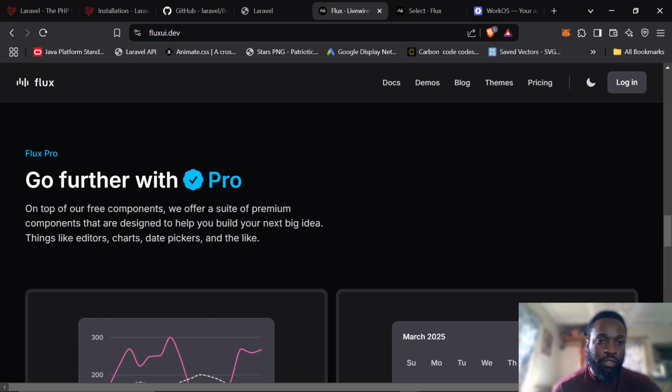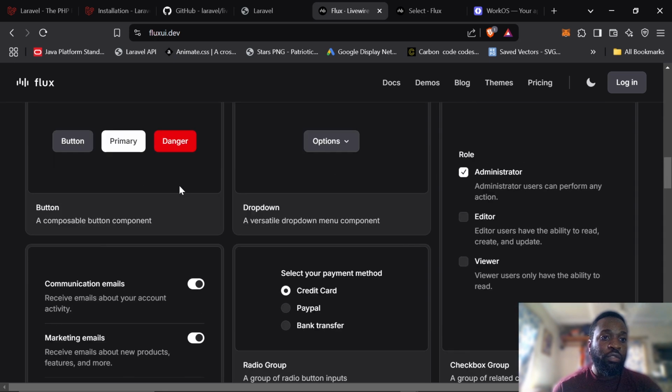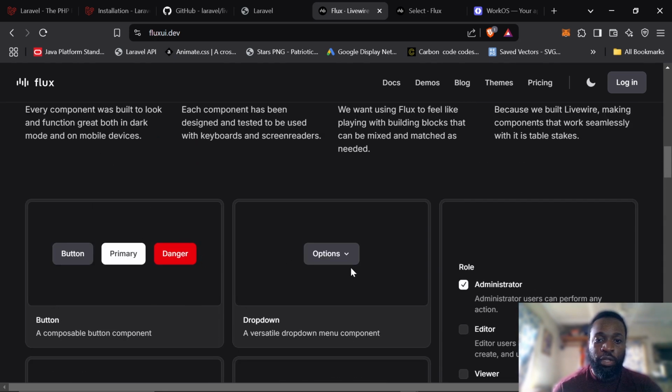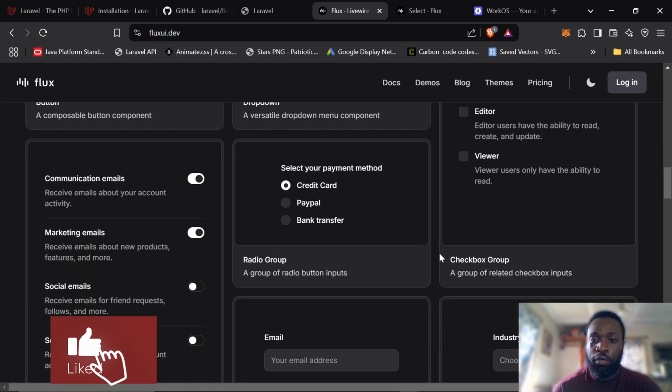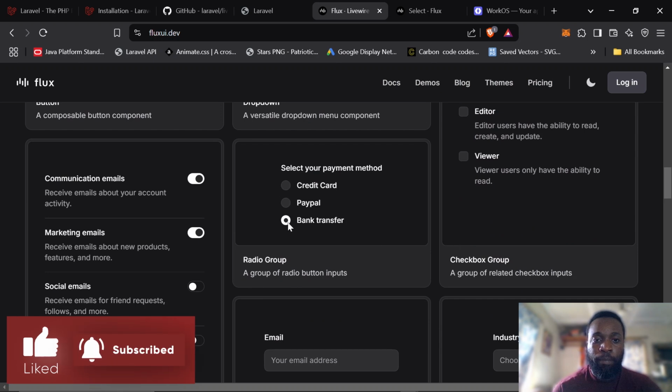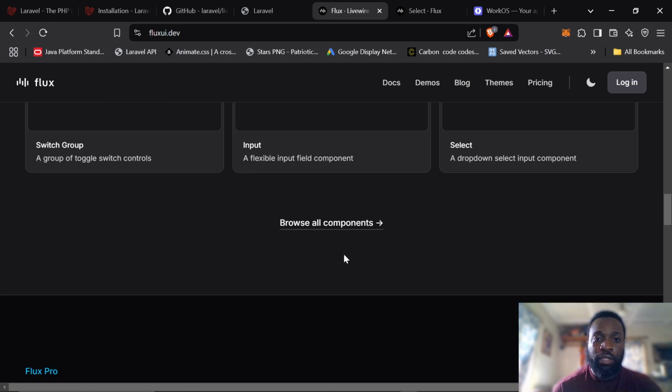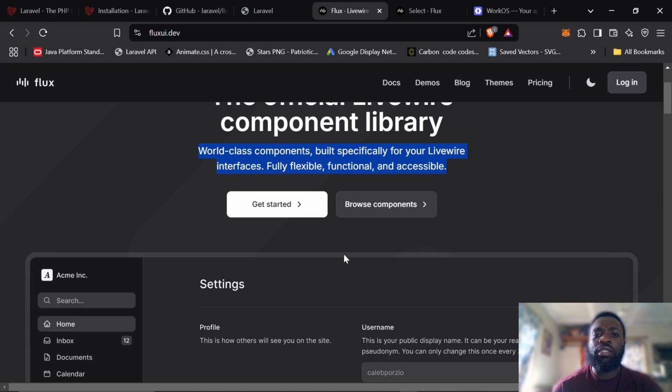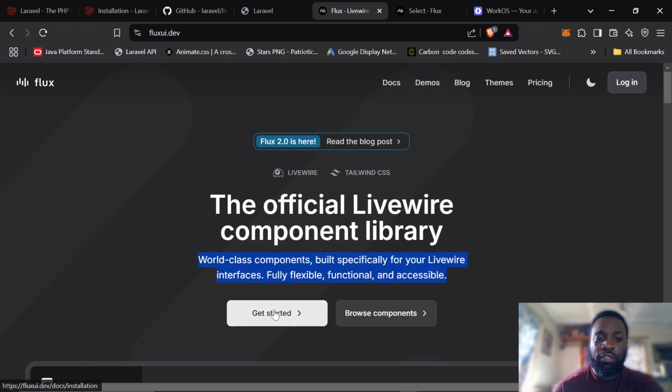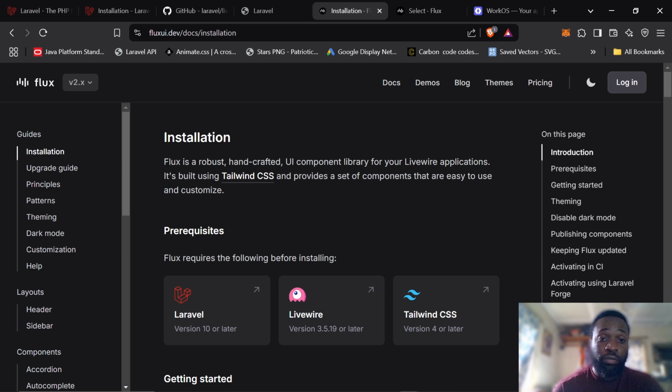And there are also paid versions of it. So these are the paid versions of it. These are the components you get, or some of the components you get, using Flux. I'm going to show you how to use them. These are the components you get out of the box. So how do you start if you didn't have this, right? So let's get started. We'll go to installation, right?